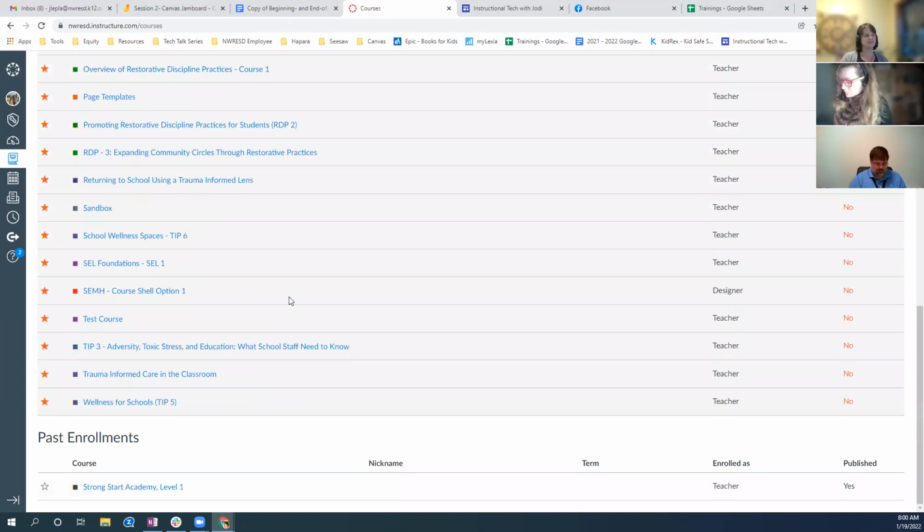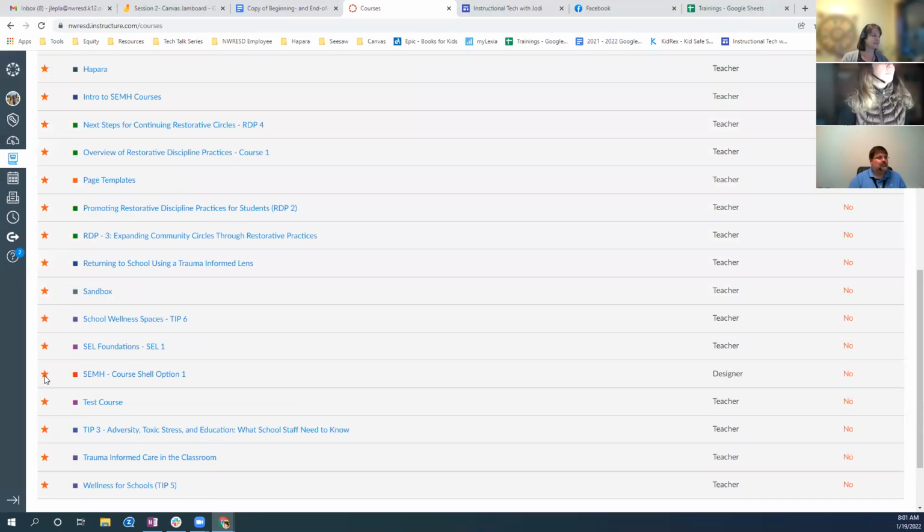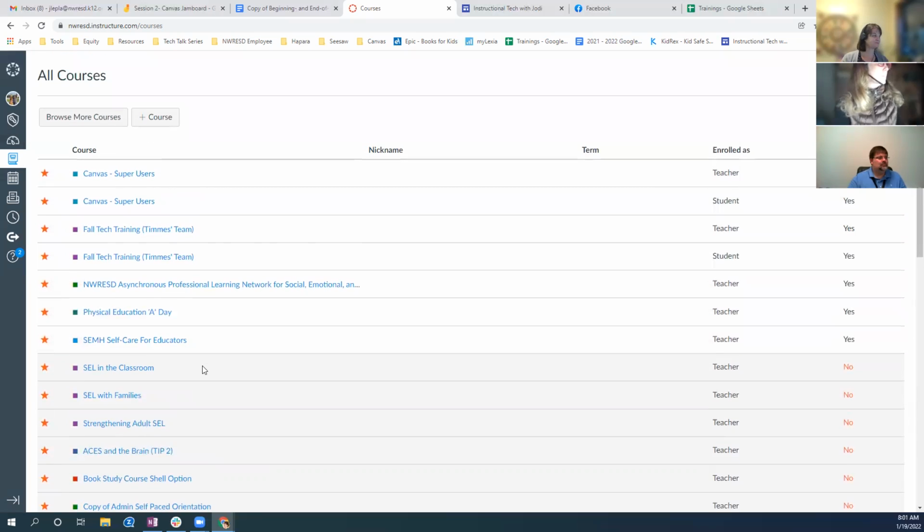either as the teacher, the designer, or as a student, and it'll show some past enrollments down here. If you don't want them showing in that main dashboard, then you just hit that star and it will remove it from the courses menu. You can browse more courses and you could also add a course if you were from this section.